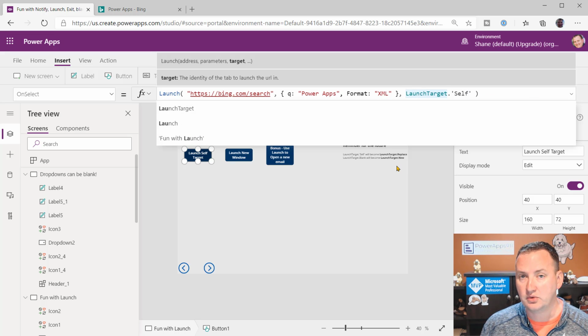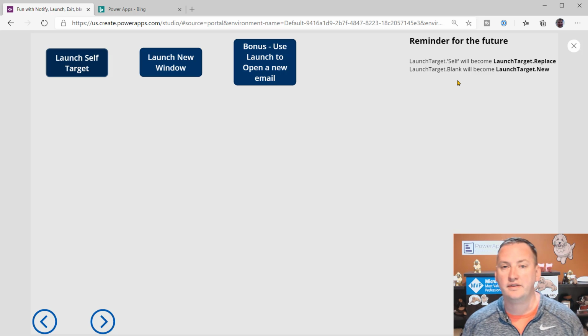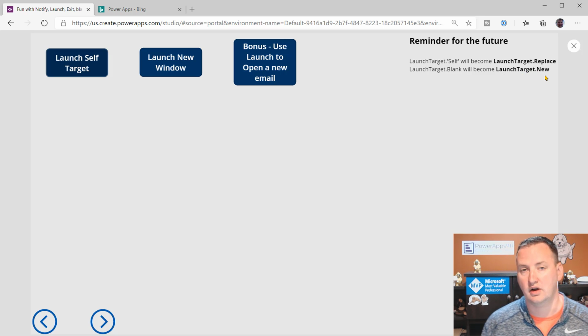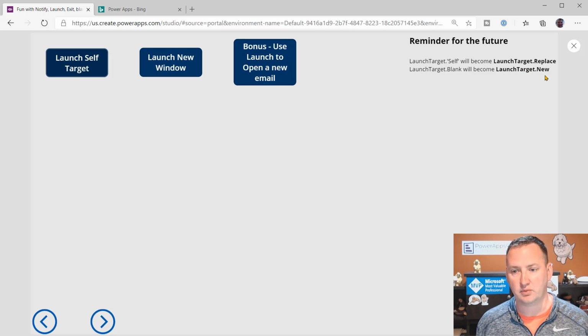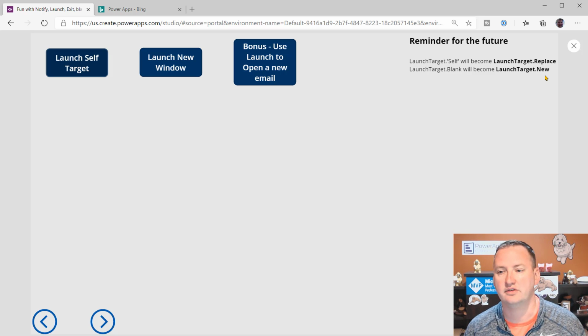Now what's also interesting here is I kind of put it on the screen. It's a little hard to read. But one of the things Microsoft did when they announced this one is they said, hey, we're going to change it. We don't like what we named these. So they're going to change them in the future to be launchTarget.replace and launchTarget.new. So if you're watching this video a year from now and you're like, why doesn't this self thing work? There's the new answers, right? So it's going to evolve.